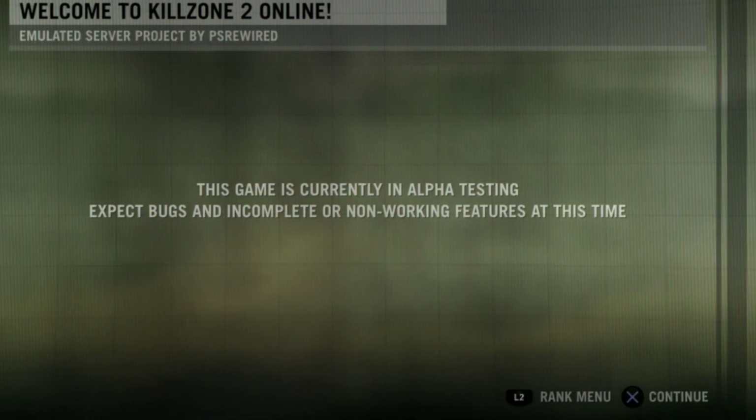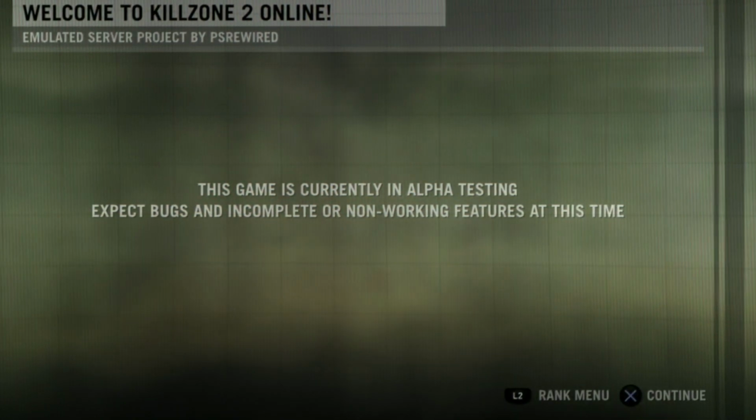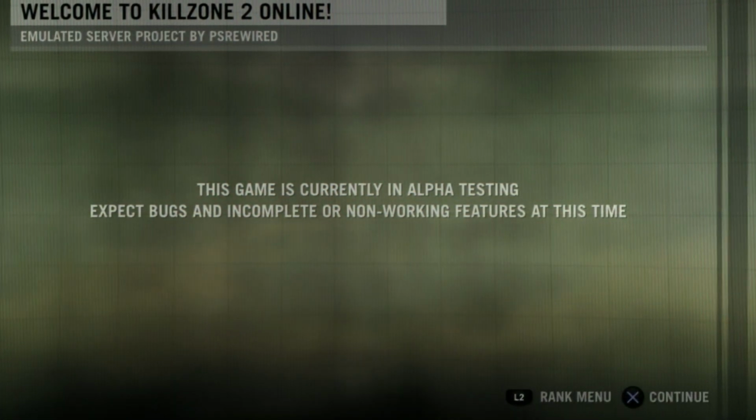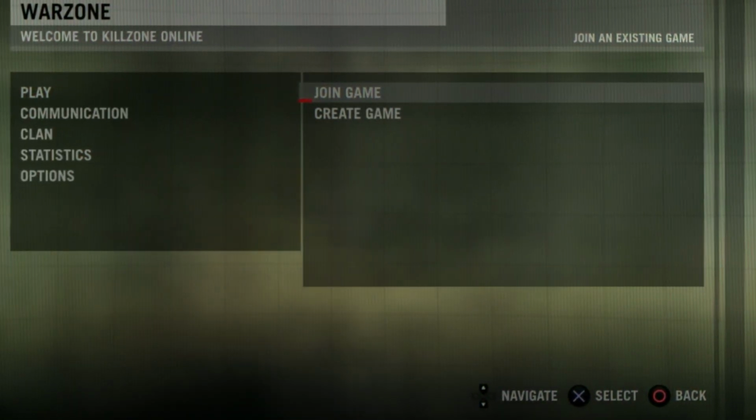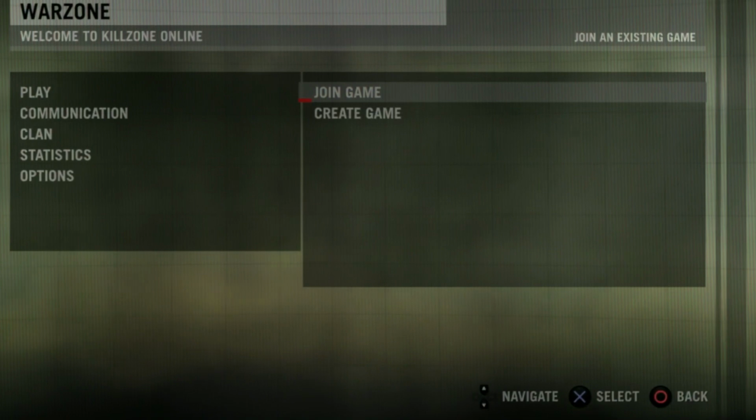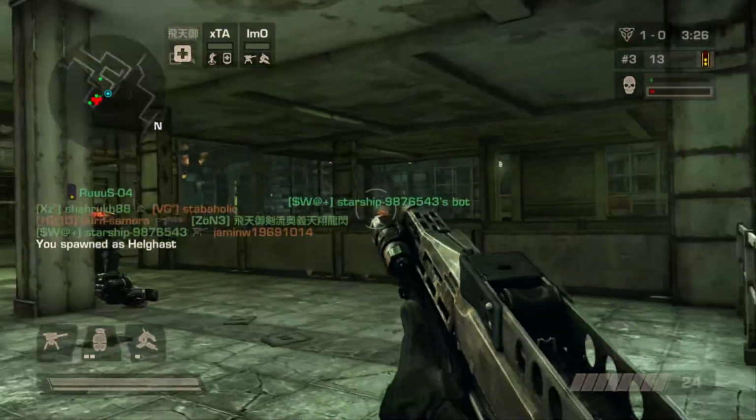This screen here just says it's currently in alpha testing. Hit X to continue. Select play on the left and select join on the right. If you made it this far, then your setup is good.